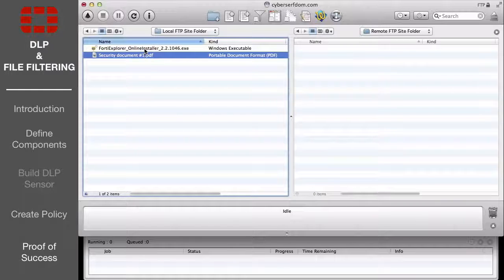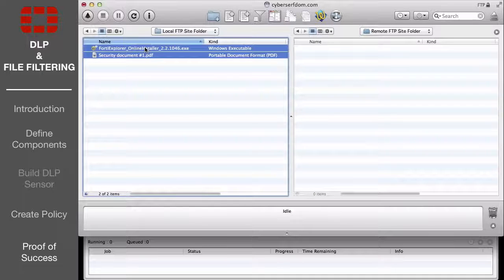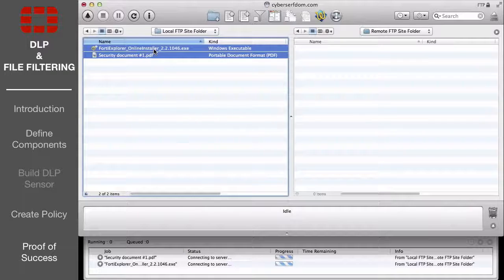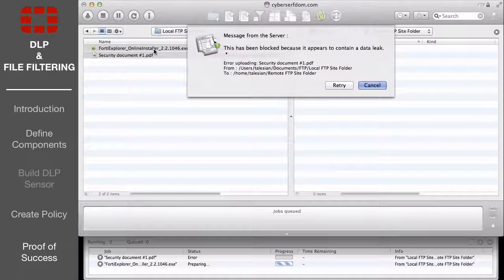Now, we prove that files are not getting out by attempting to move the files by FTP, just like what was done earlier. Notice the error message generated by the FortiGate saying that the transfer was blocked because it contains a data leak.